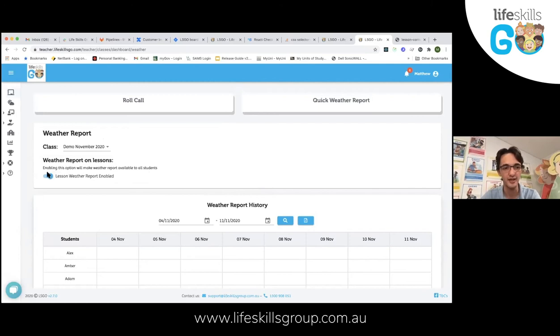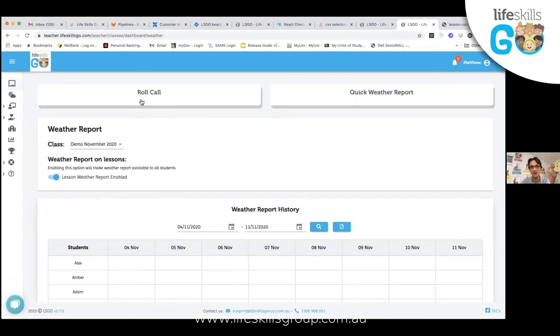In this interface, I'm able to enable or disable the weather report on lessons. Like we said, by default, that's at the start of every lesson, but if for some reason you don't want to have that at the start of every lesson, we can toggle that on and off here. From the teacher dashboard, we have 2 options for the weather report. We have the weather roll call or the quick weather report. So we'll go through the quick weather report first.